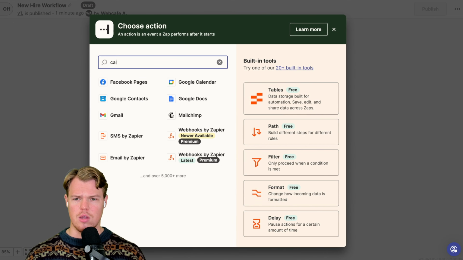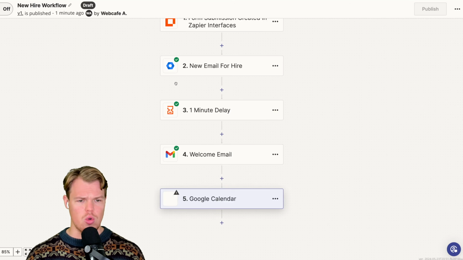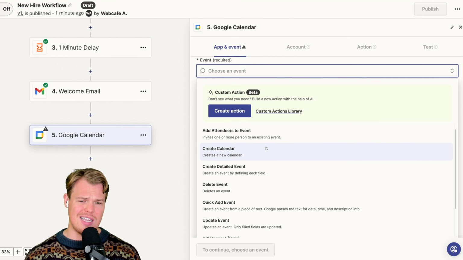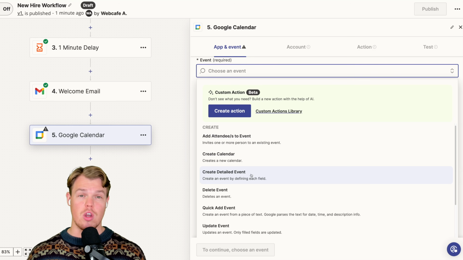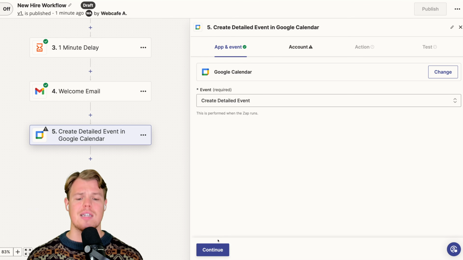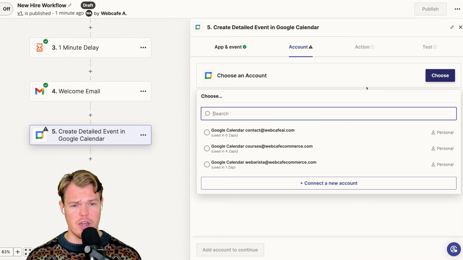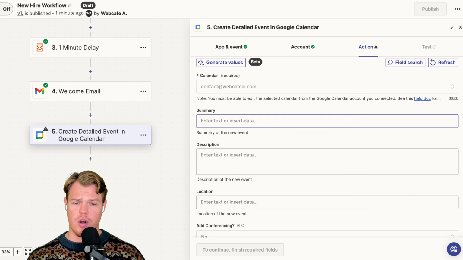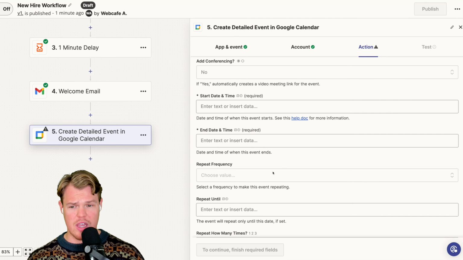So we're going to say calendar, Google Calendar. We're going to choose an event here, and this is going to be very, very simple here. So we're going to simply say create a calendar event. We're going to go ahead and choose create detailed event. Then we're going to hit continue. We're going to choose our relevant account, which is going to be contact. Once we choose our relevant calendar here, we're going to go ahead and add the information that we care about.